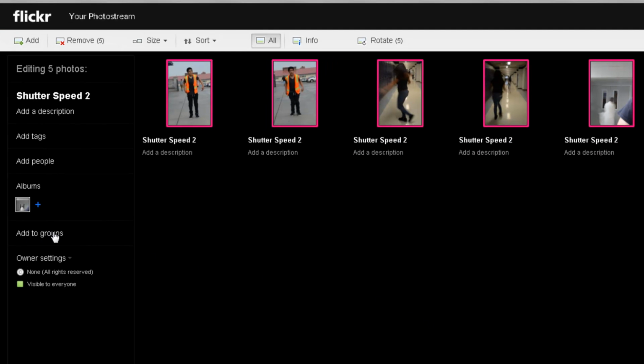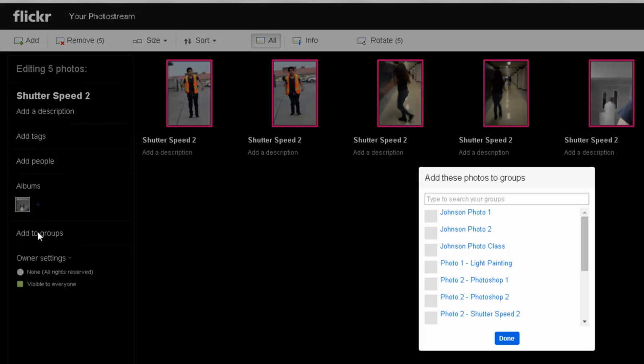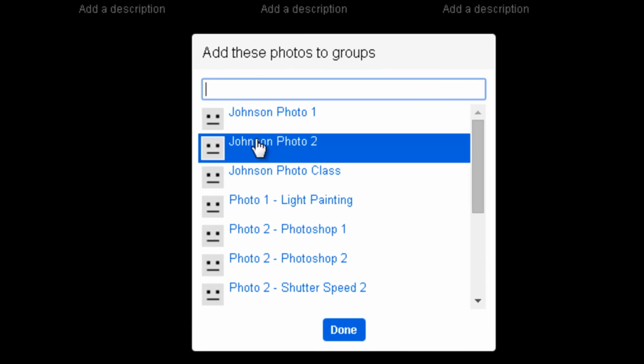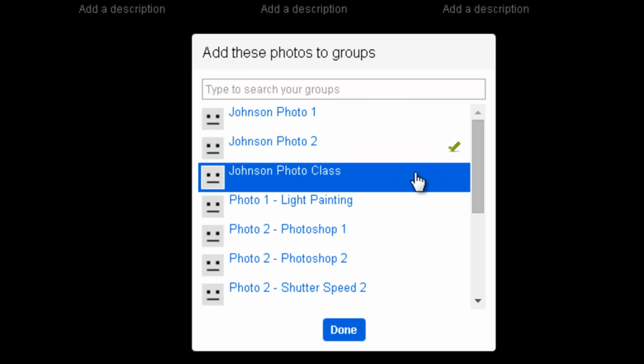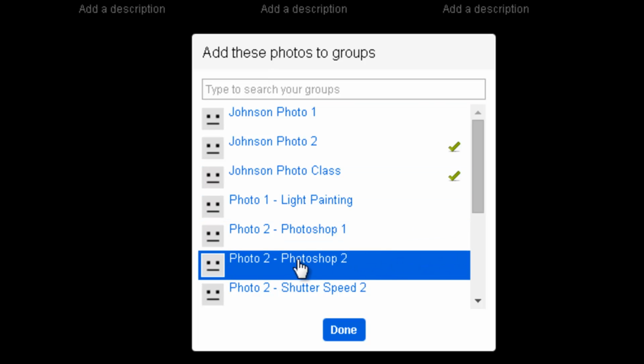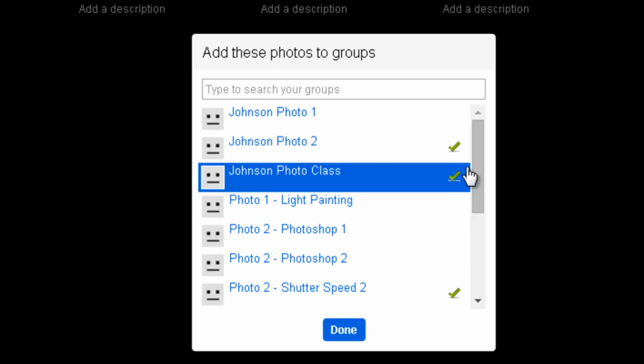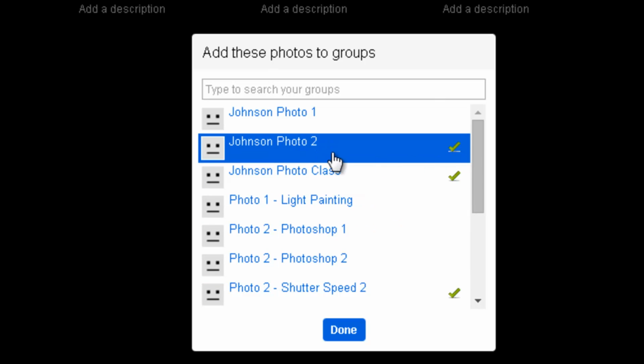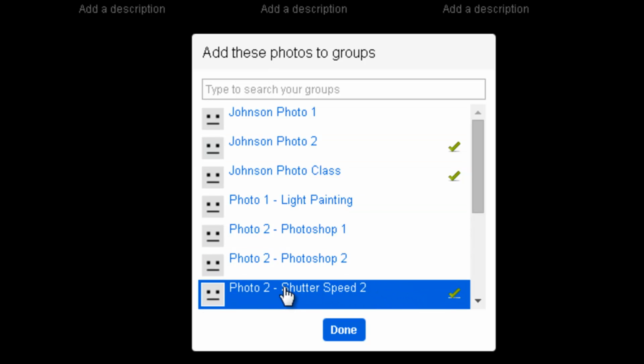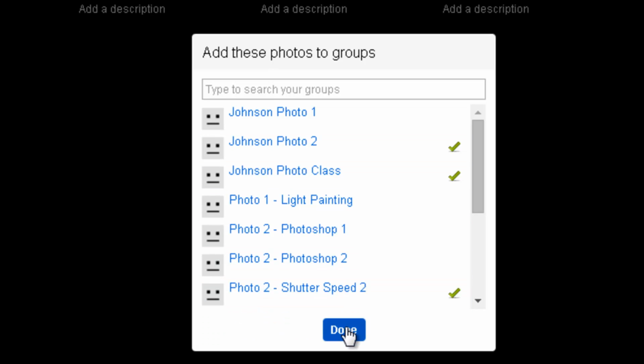And then lastly, I need to come over here and click on Add to Groups. So I'm going to click on this. And if it was in Photo 1 or Photo 2, I would check that group. Let's say I'm in Photo 2. I'll click that one. And then I also want to add to Johnson Photo Class. And then I'm also going to add to Photo 2 Shutter Speed 2. So we're going to add to 3 groups. One for our Photo 2 class, one that all photos go into, and these are more just for me. I like to have all your photos together so I can kind of see how the class is doing. But this is where all photos, the only photos that will be in here will be photos from this assignment. So once we've clicked on our 3 groups, we'll hit Done.